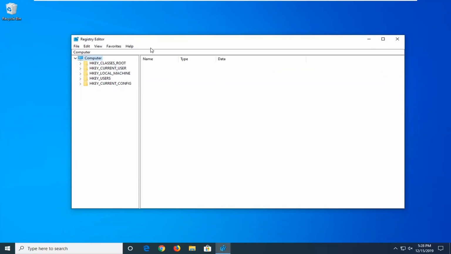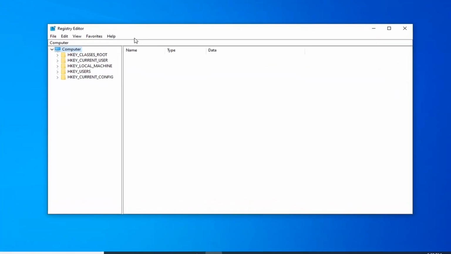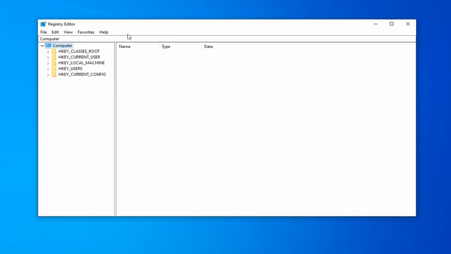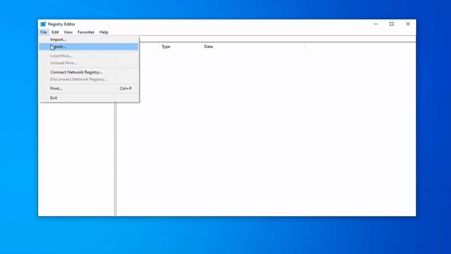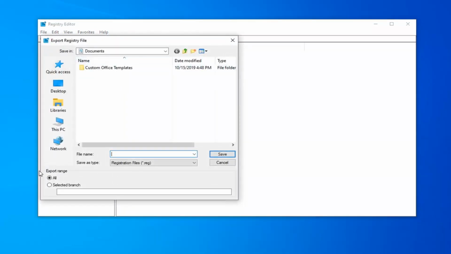Now before you proceed in the registry, I would highly suggest you create a backup of it, so if anything went wrong you could easily restore it back. In order to create the backup, it's very simple. Just go ahead and left click on the file tab and then select export. Save it to a convenient location on your computer. Export range should be selected to all, and then for file name, I would recommend naming it the date on which you are making the backup, and then just select save to save that.